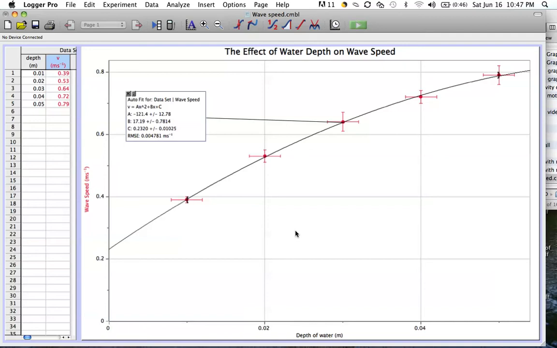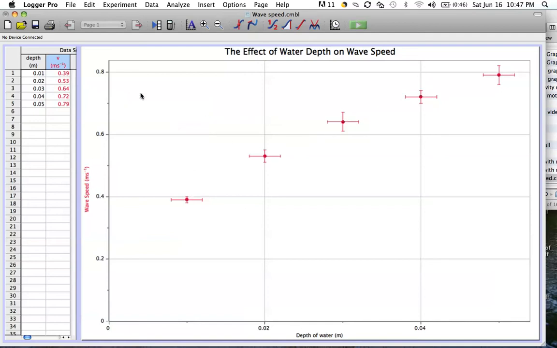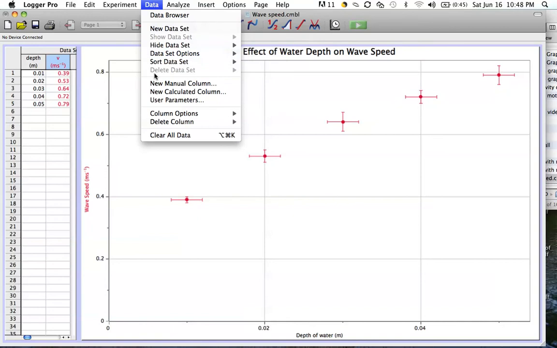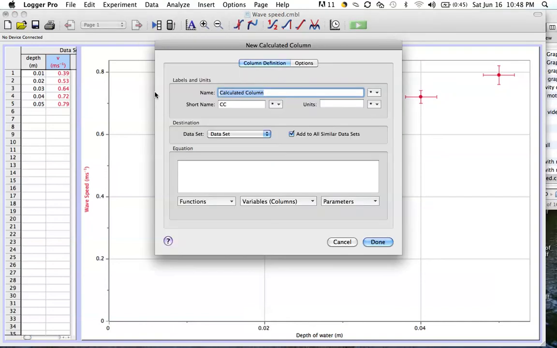Now for IB, we need to be able to manipulate this data into some sort of a linear relationship and then use the slope of that line for some purpose. So what I'm going to do now is create a new data set from my existing data that I've got. I'm going to go up to Data and choose New Calculated Column. Now, looking at my results here, and since it's a quadratic, I'm thinking that this has something to do with a square. So I'm going to try, first of all, wave speed squared.